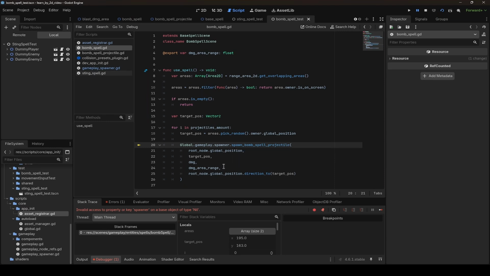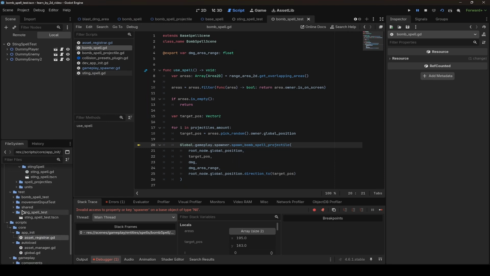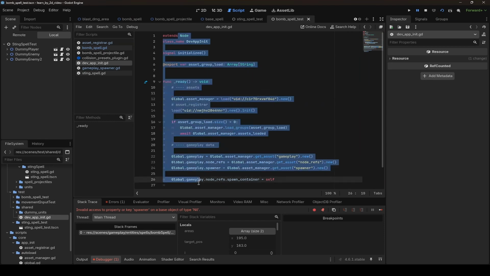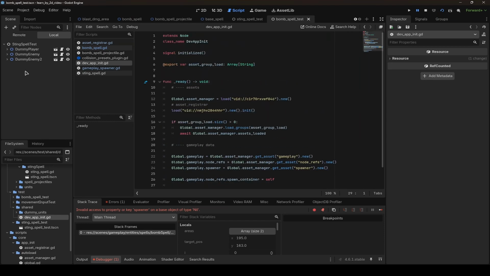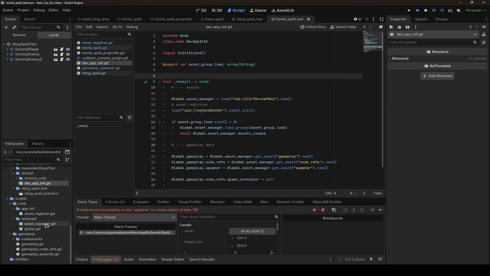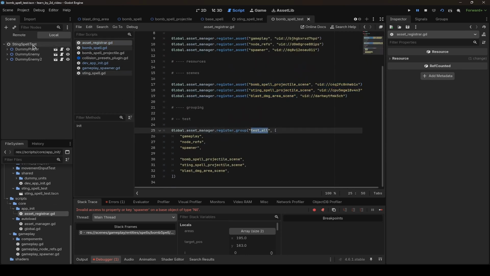What we need is in our test folder in shared, where we have our dummy units, create a dev app init script. This script will be used as a node. We will add it to our test scenes to actually bootstrap our app, to make all the preparations we need. We'll have signal to let our scene know that we are ready if we need to wait for such things. We will set what actually assets group we need to load in this particular case for this test scene. For this test, I need this one, test all.